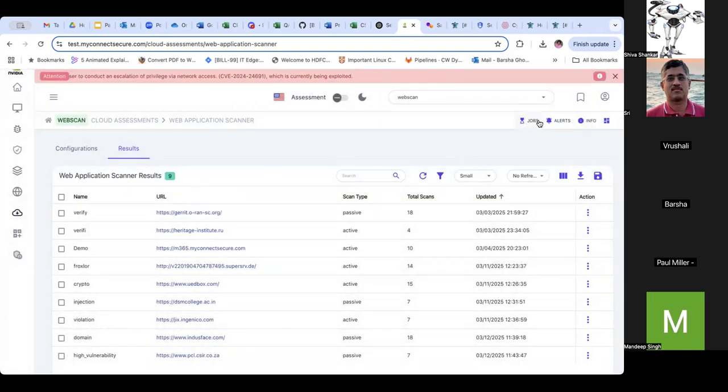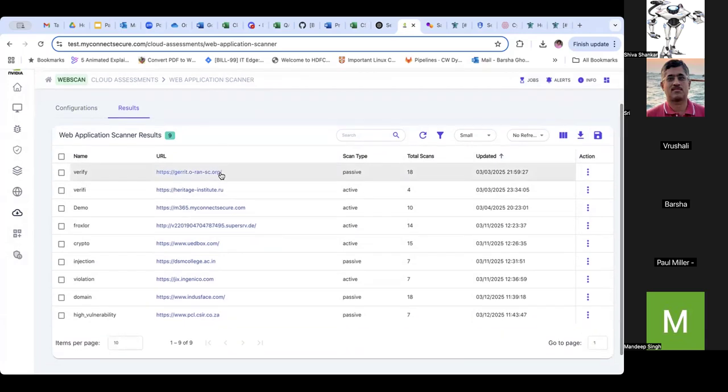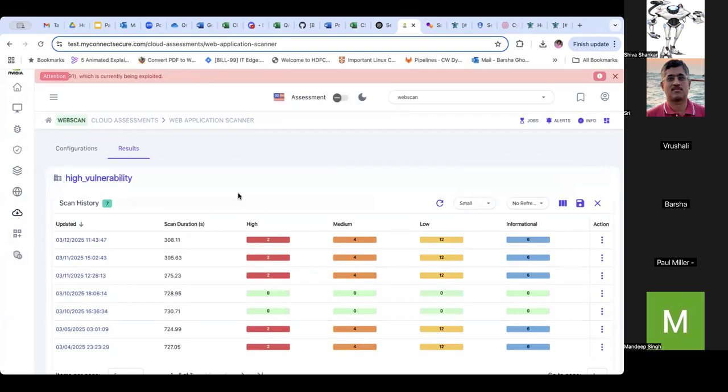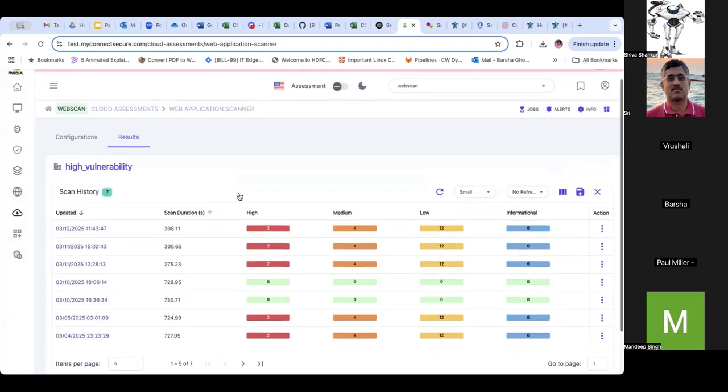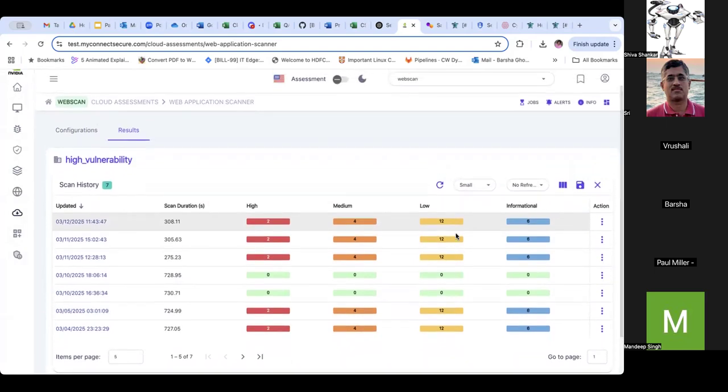Then again, under results, you will have all the results which are available. Here, I think the difference is you have the scan type, and how many times you have done the scan. And then, if you go to a particular scan result, you should be able to see all the entries. For example, here you will see there are 7 scan histories. So what was the scan duration for that? High, medium, low, informational vulnerabilities. So those all have been chalked out here.